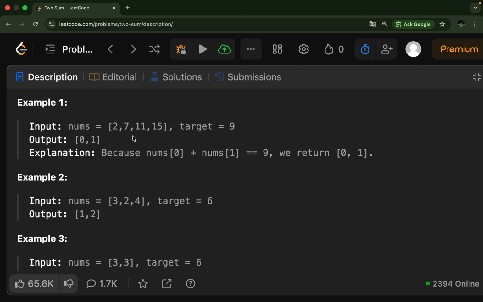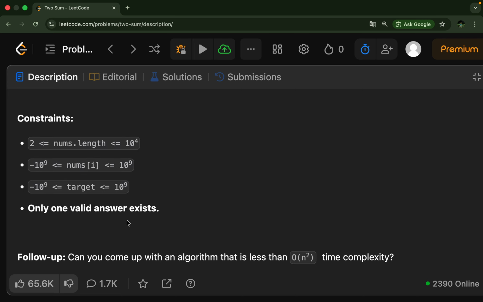Next, let us take the first example. Here, adding the values at position 0 and the other position gives the target, and we need to return those positions. Here the first input is in sorted form, but the next input is not sorted. If the input array is sorted, the optimal approach is the two-pointer approach. But here the array is not sorted. Which approach should we prefer? Let us discuss that in detail.